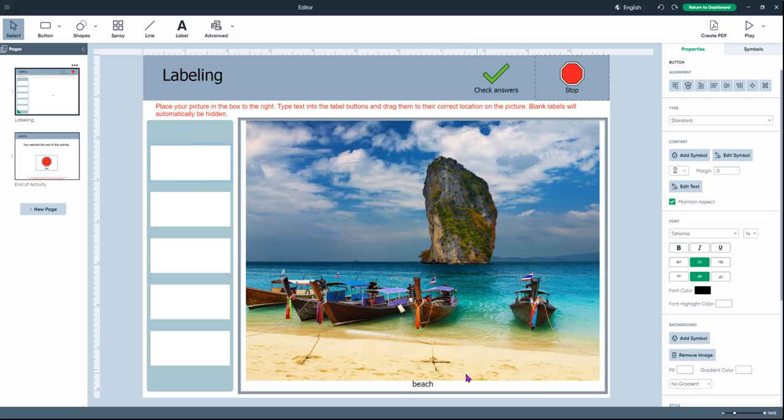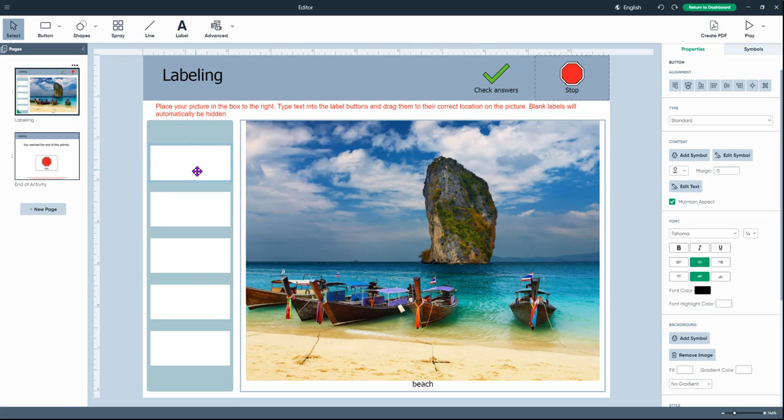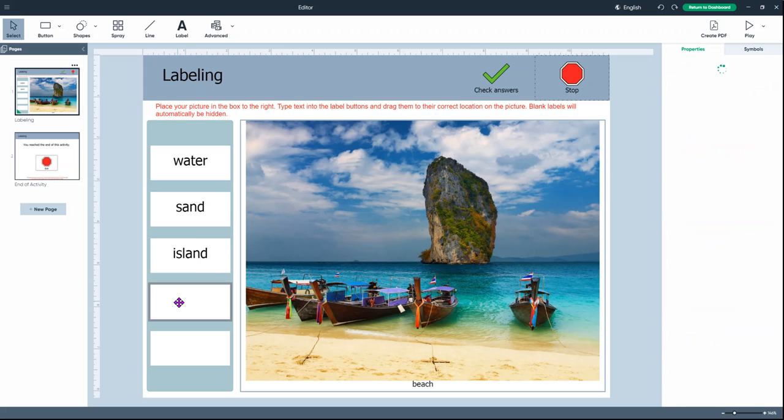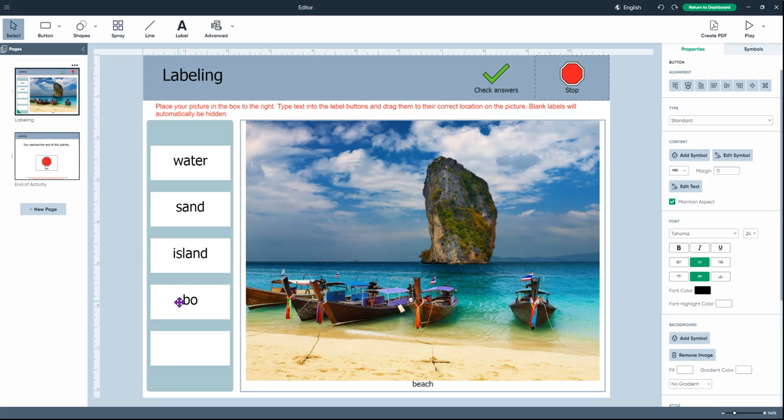So now that I've got my photo, I need to place my labels. So I'm going to type my labels in. I'll put water, sand, and I'm just clicking on the label first, typing in the text, and we will do island and boat. Now that I have, we'll do one more, just to use all 5. We'll do clouds as well.